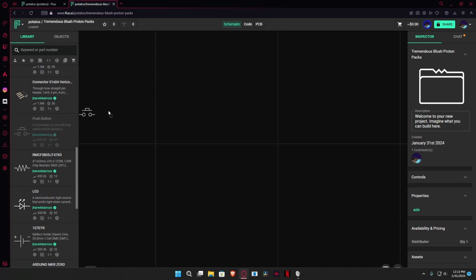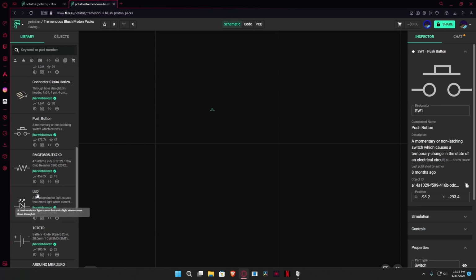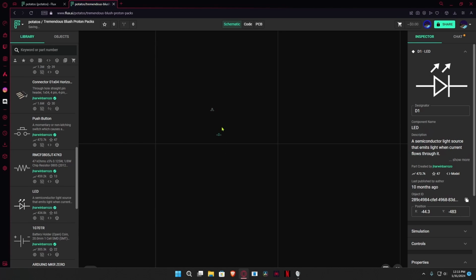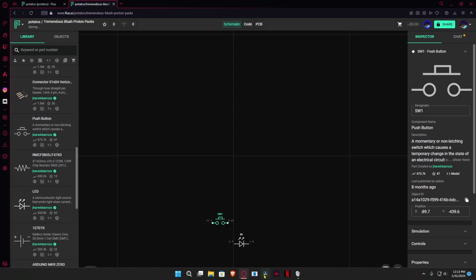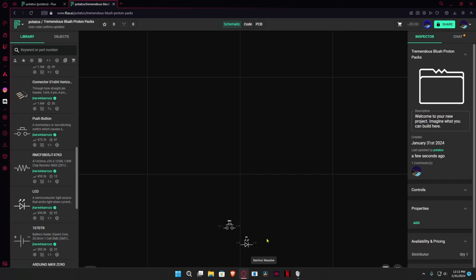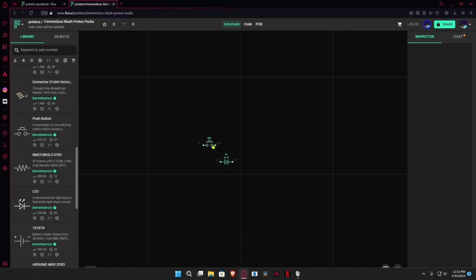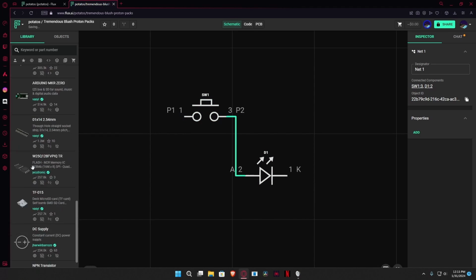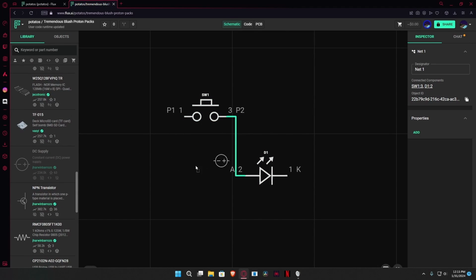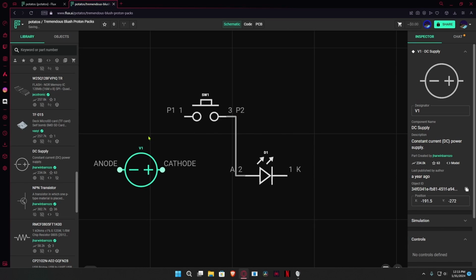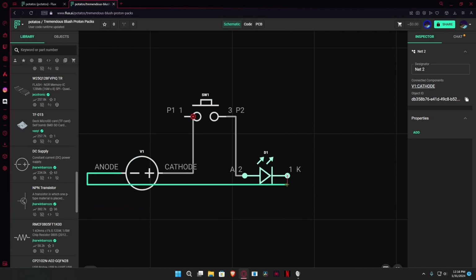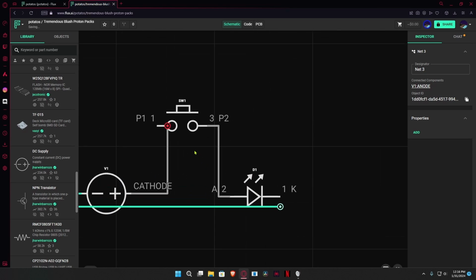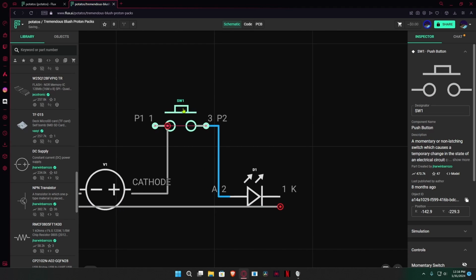Let's say I want a push button, an LED, and you're just going to drag them here and connect them to each other. Then you can just get a DC power supply. And whatever you have, you can just connect it pretty easily like this. After that, you have your design.